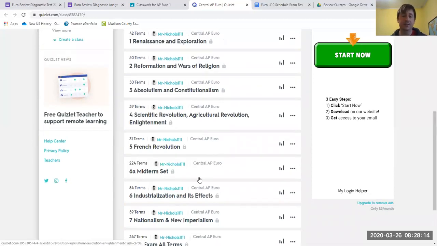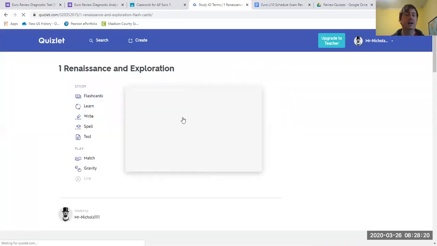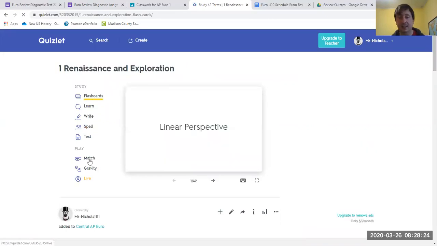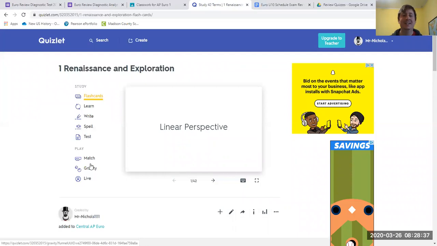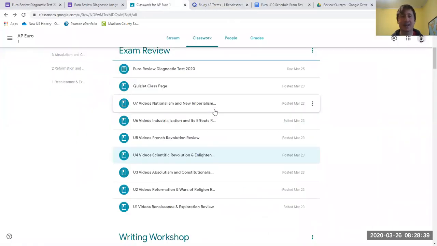And then you've got 1 through 7, so you can focus on those. And remember that in each Quizlet set, there's a variety of ways you can study. Some people like Learn, some people like flashcards. Personally, I like Match, I like Test. Those are my favorite. Don't do Gravity. Just don't do Gravity. You can try it, but it's incredibly frustrating. And so you've got a variety of ways that you can study.